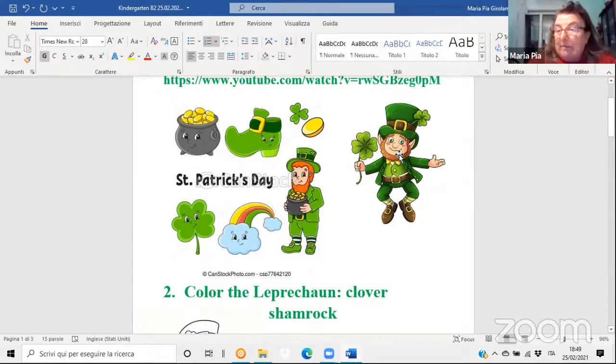He is a shoemaker. He makes shoes for the fairies and all the magical creatures of the woods. È un calzolaio, fa le scarpe per le fate, per tutte le creature magiche del bosco. And they pay him in gold, with golden coins. But of course, he doesn't really need golden coins because you know, he's a magical creature. So he collects them into a big pot and then hides the pot somewhere.